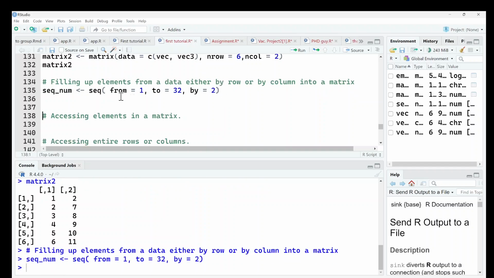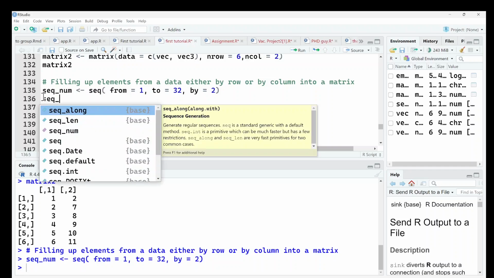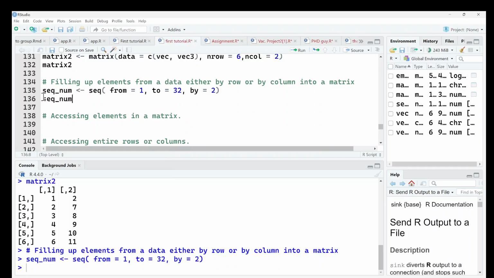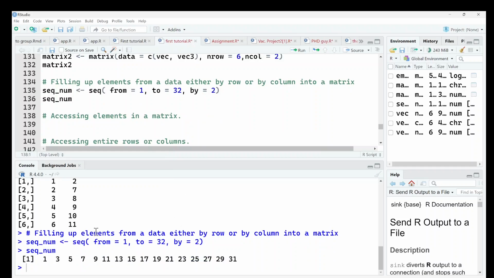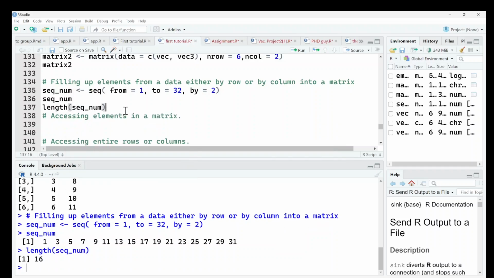So we run and our sequence numbers have been generated. So we ran this and you could see, okay, sequence 1 to 32 by a difference of 2. Okay, so 1, 3, 5, and so on to 31. Okay, so if we find the length of this, it says the length is 16.